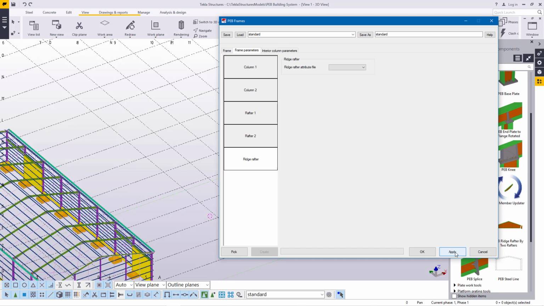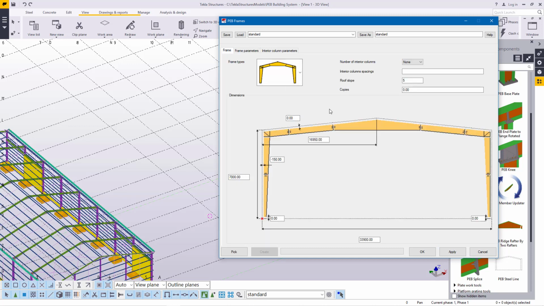Apply that. And prior to applying anything, please go back and check whether your frame parameters have the exact measurements that you really intended to apply on this particular structure. So in this particular case, these are the exact measurements that we intended to use for this particular PEB building.